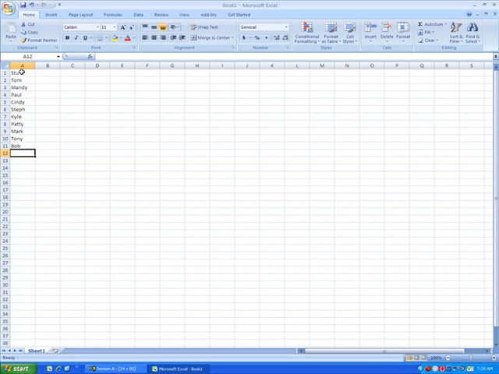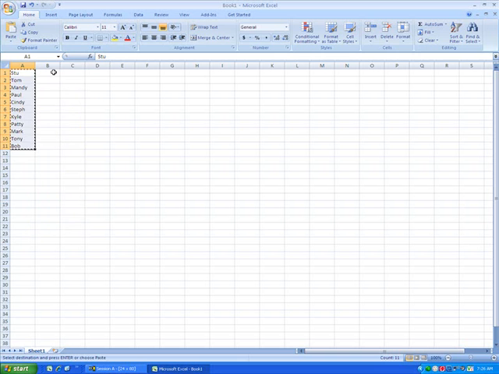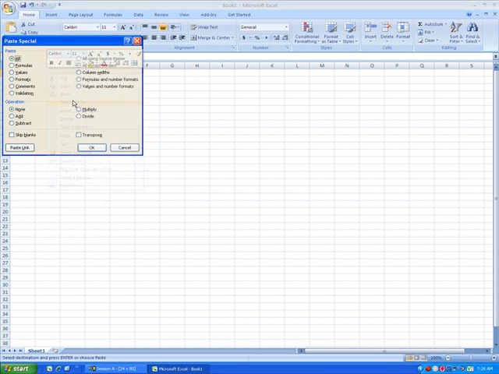I've got this list here. I'm going to highlight the entire list by just holding down the mouse button, dragging down. I'm going to right-click and choose Copy from the menu. And then I'm just going to go up, find an empty cell. It can't be one of the ones already used. Click once, right click, and then I'm going to choose Paste Special. And the option I want is Transpose.